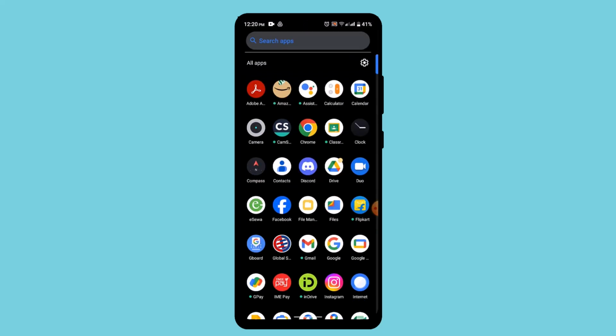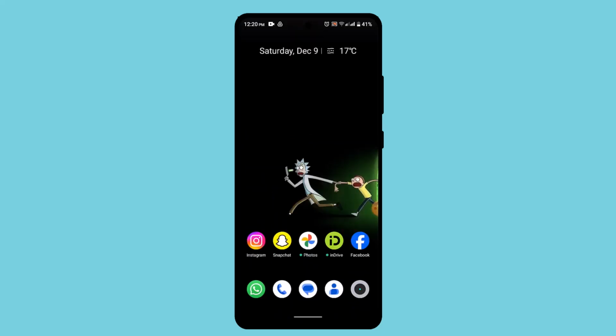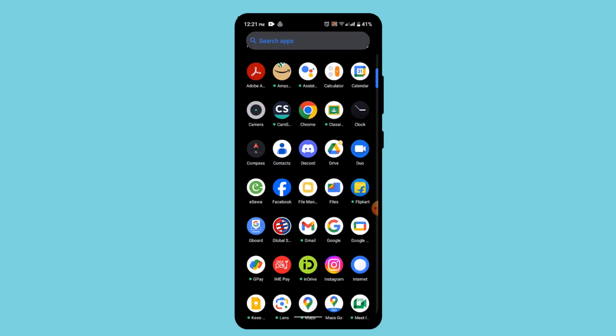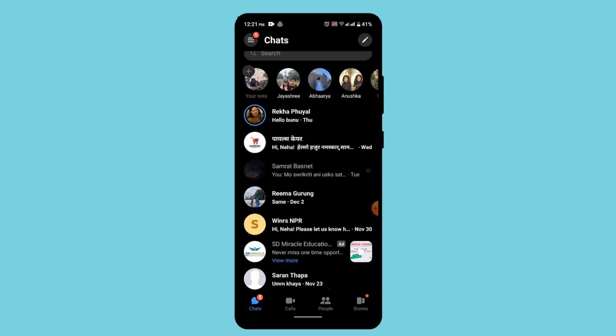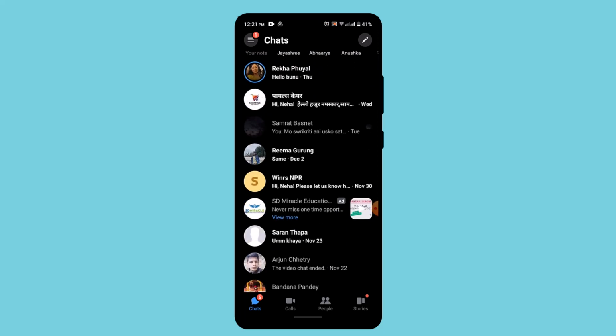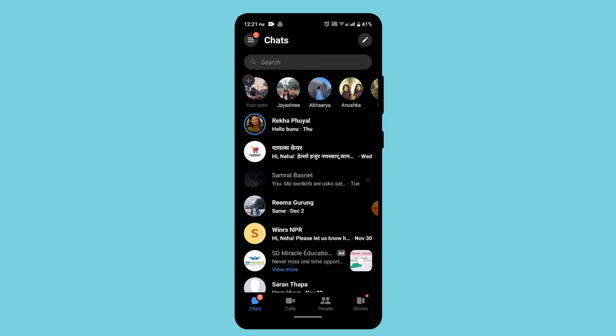Now to begin with, without creating a Facebook account you'll not be able to operate Messenger. So in order to use Messenger you'll have to have a Facebook account, only then you'll be able to use the Messenger application. In my case, I already have created a Facebook account and also have Messenger. Now all you need to do is open up your Messenger application, and once you are directed to the Messenger page, my interface might look somewhat different than yours. So I'm going to be showing you what you can do.